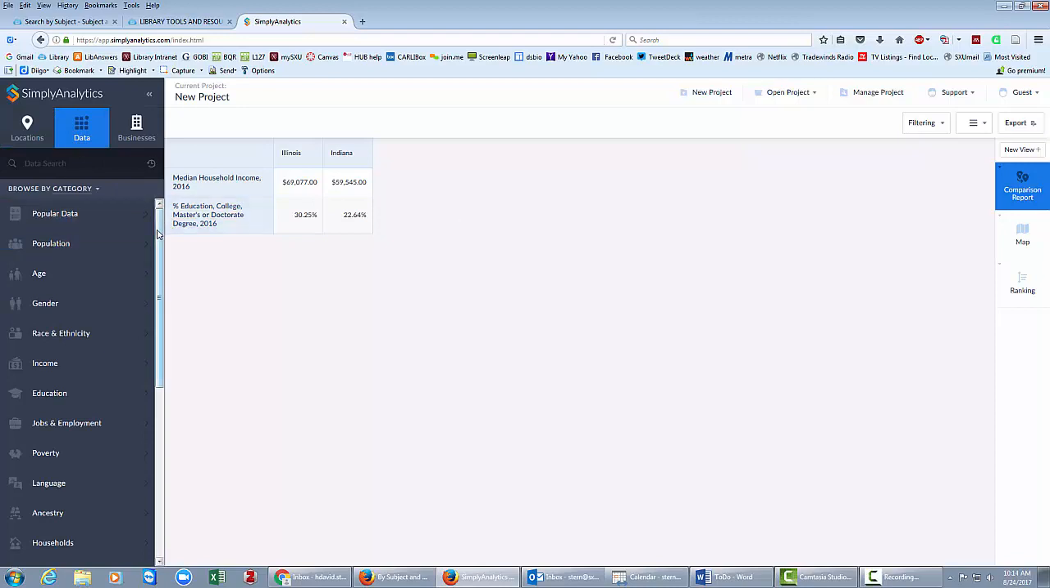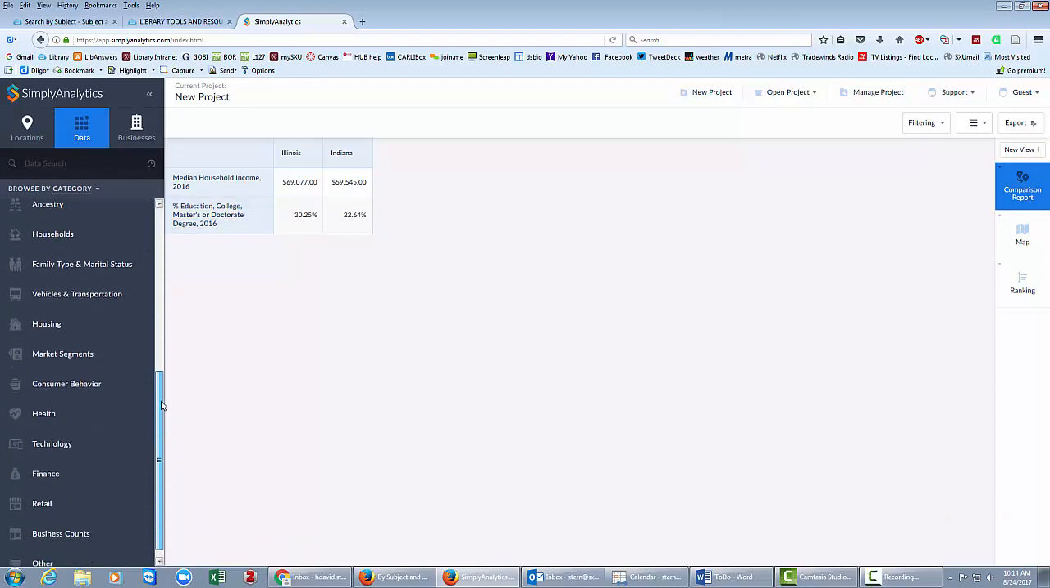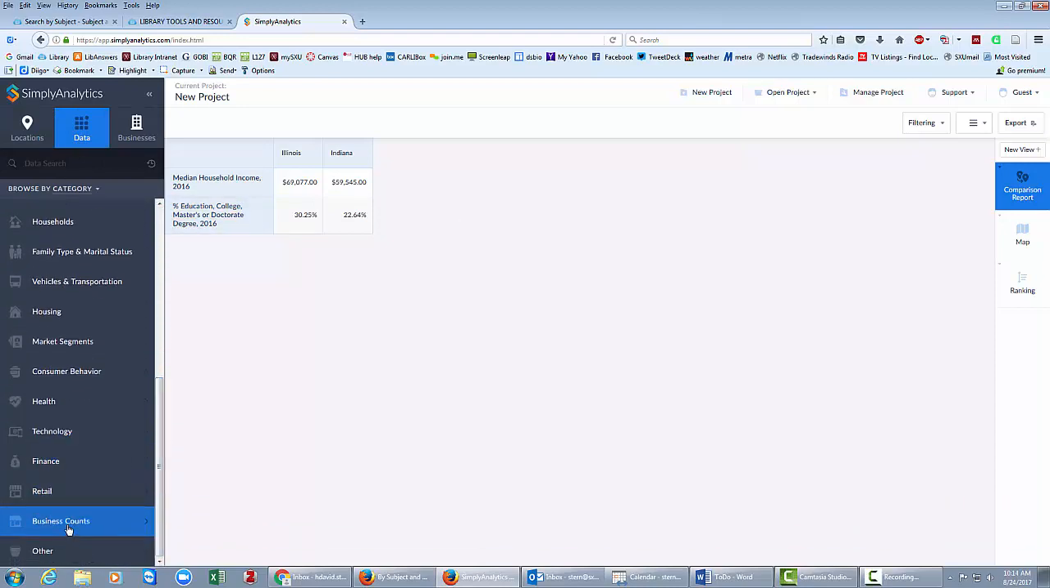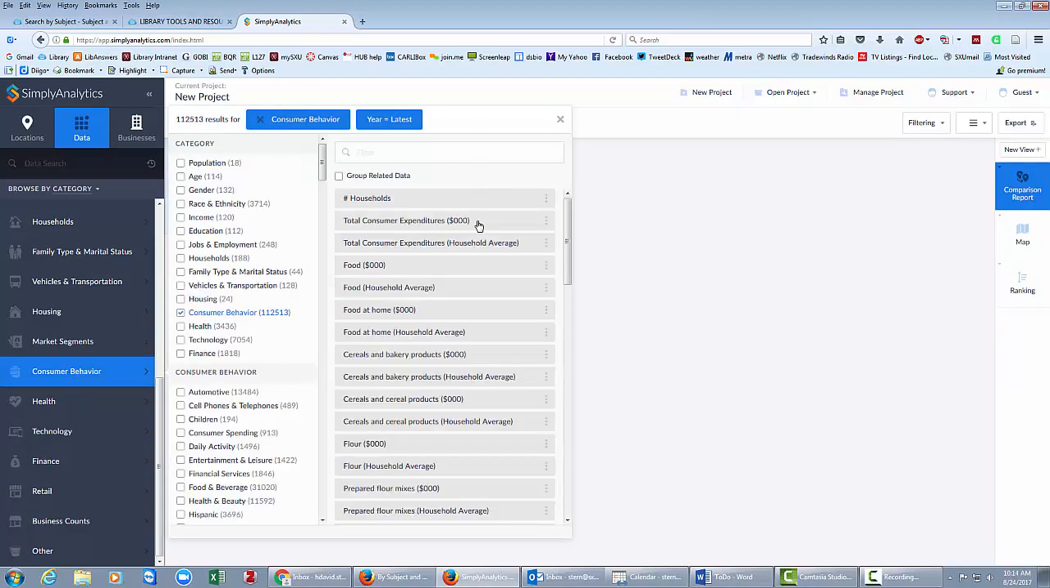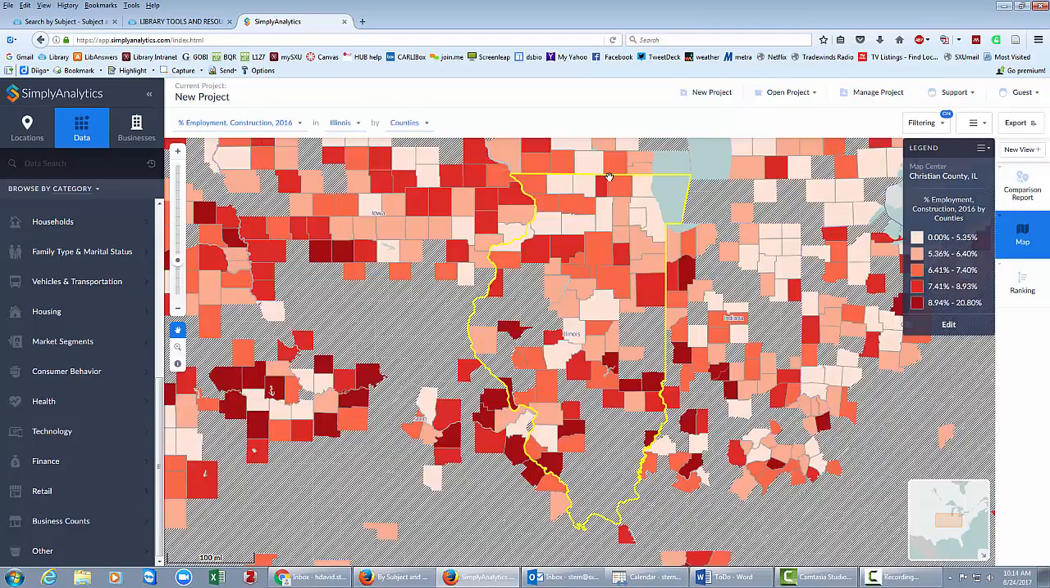Again, the data sets are along the left. It's US Census data. It also has business counts, it has business companies, it has retail purchasing behavior, and consumer behavior. So there's many, many different fields of data that you could look at. You can even search for keywords here to find out what data you want if you don't want to look through the categories that they have. Okay? This is SimplyAnalytics, and it lets you visualize and manipulate data from the U.S. Census data and business information.